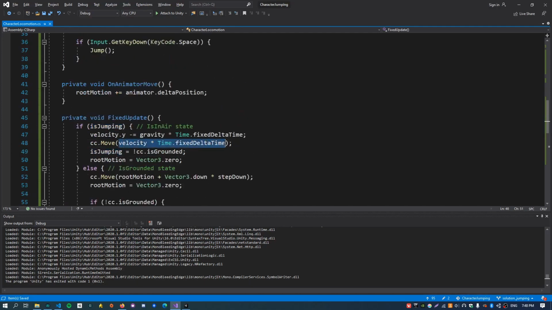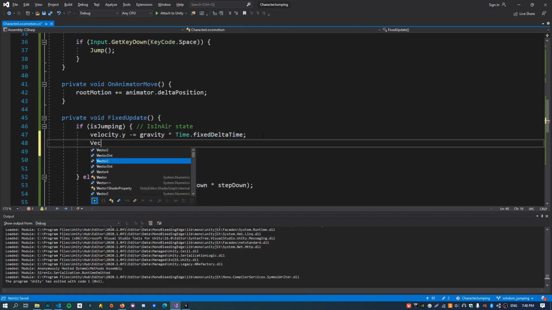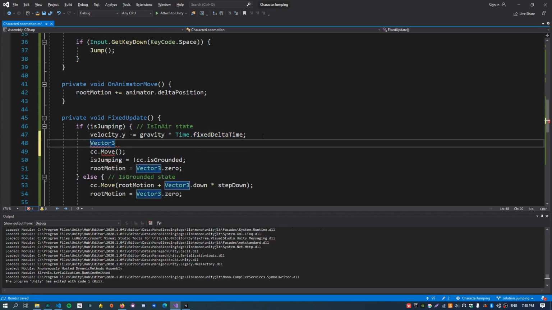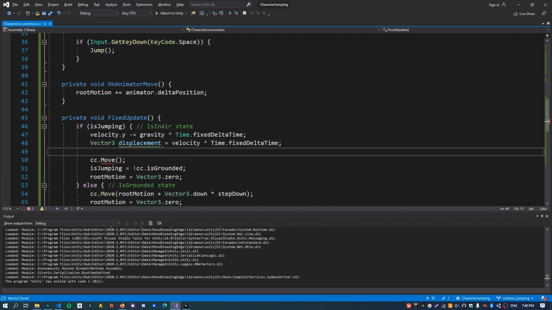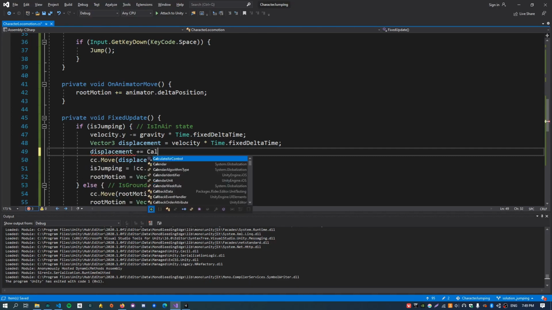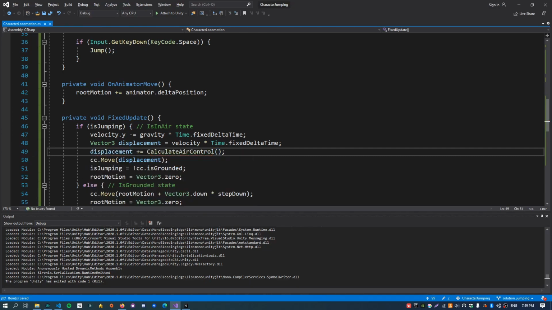So let me just try to make this a little bit simpler to read. If I extract that section there, the gravity section, and just call this displacement equals velocity times fixed delta time, we can just pass that in there. So now what I'm going to do is, from that final displacement due to gravity, add on this calculate air control factor.